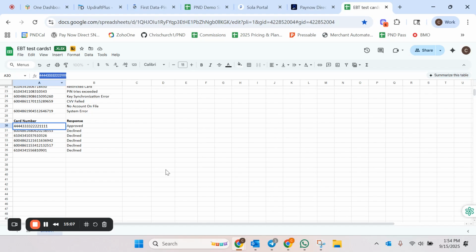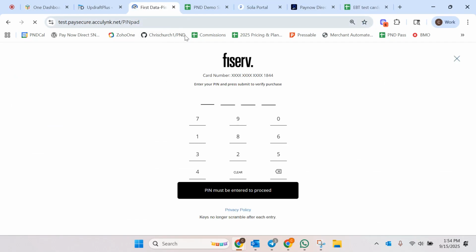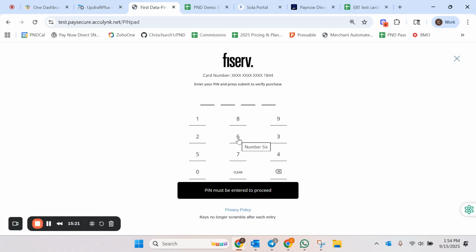Oh yeah. So then it's also going to pop up this pin pad. Oh, sorry, it's a little slow. There it is. So you can use any combination. I'll just use straight sixes on this one. It has to be randomized. And this all comes with our plugin. So it shows the card number here that we're trying to use. These 4 digits.